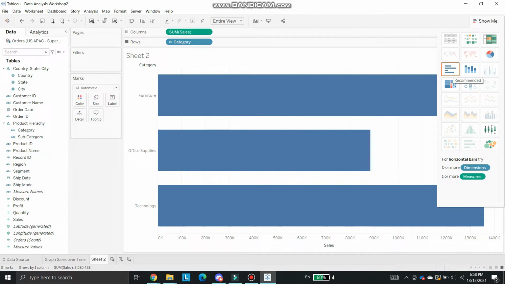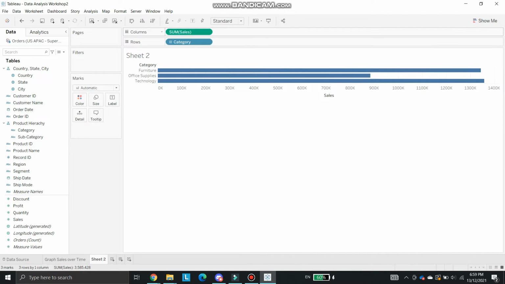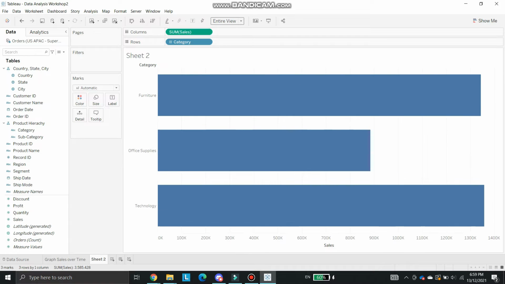In this case, we are using the horizontal bars, and coincidentally, this is also recommended by Tableau. Okay. So in case you don't know which figure is suitable for the variables, just click show me and then go, and then Tableau will show you what to do. Alright, so let's demonstrate to you guys what hierarchy can do.